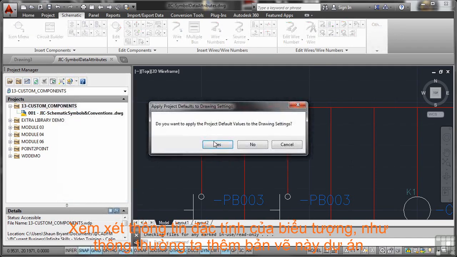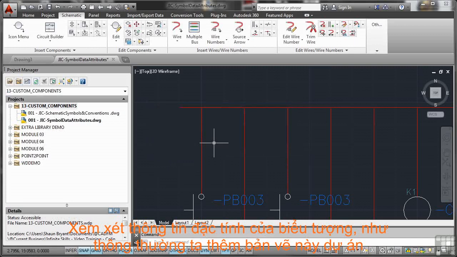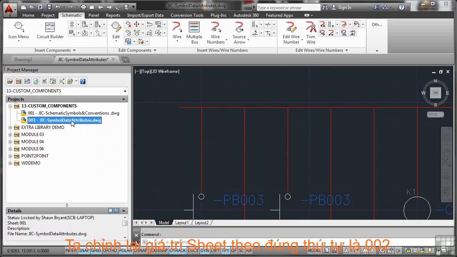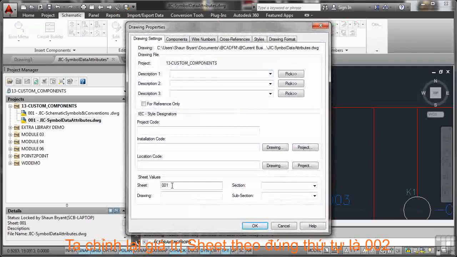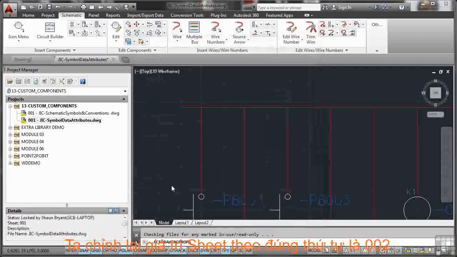I'll add the active drawing and say yes to applying the project default values. So we'll right click, Properties, Drawing Properties, and make sure that sequentially we're numbering properly. Again, get into the habit of doing this, it saves a lot of time later. Okay, so we've got symbol data attributes.